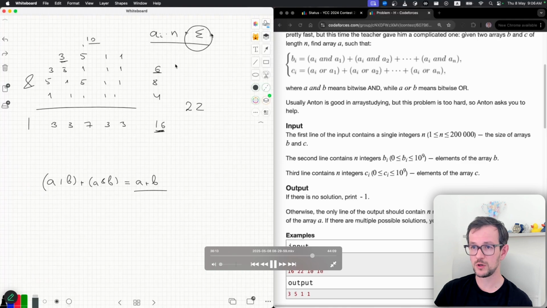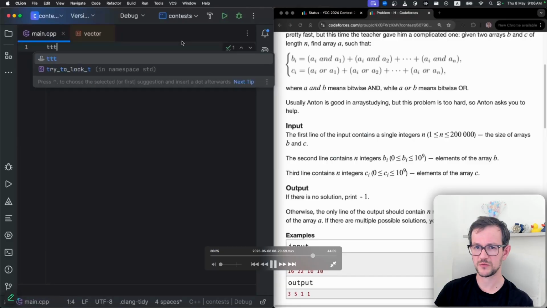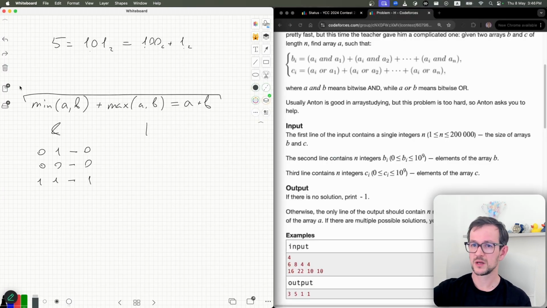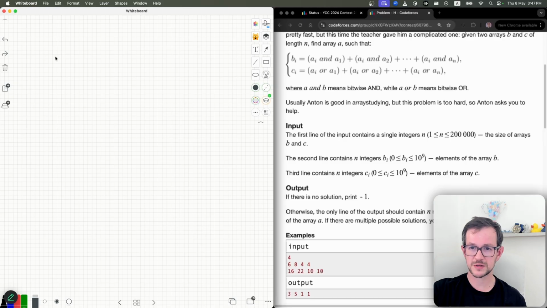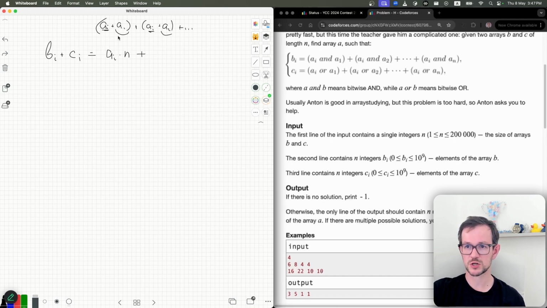So this value will be the sum of BI plus CI. Let me finish this here. What I want to say is that BI plus CI, just because of these formulas, this plus this will be AI plus A1 plus AI plus A2 plus and so on. So you combine these values, and it will be just AI multiplied by n, because you have n sums, plus you combine these values, it will be A1 plus A2 and so on. So it's just the sum of all AI's. So you need this formula.